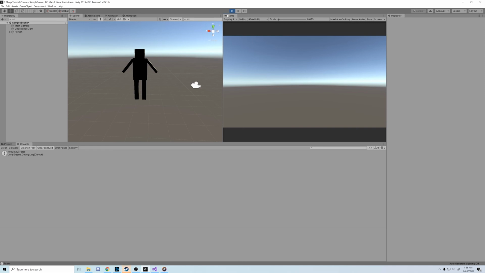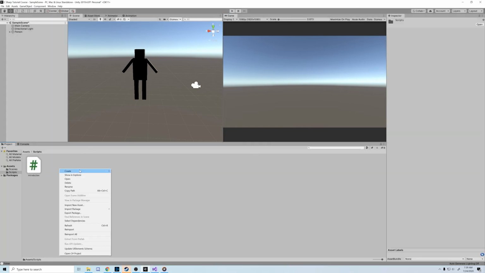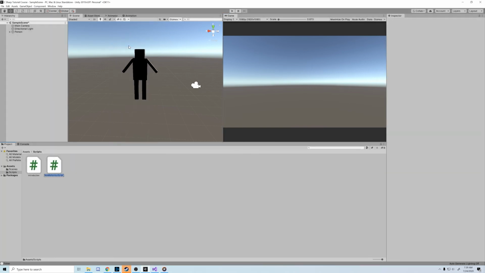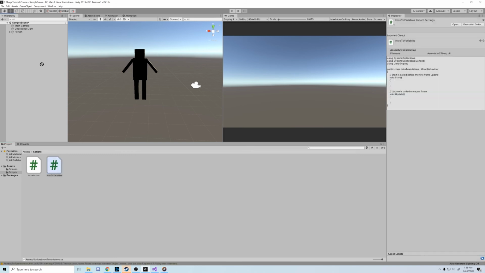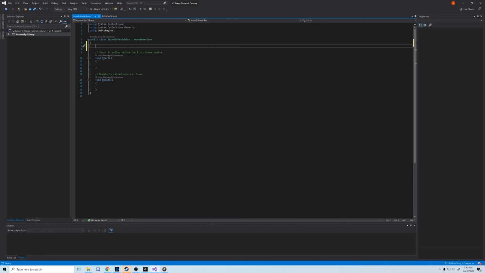So that's how variables work. They hold a value. Let's do a little practical exercise now. Create a new C# script. Let's call it IntroToVariables. And drag it onto your camera, and let's open it. Alright, we have a plain script.